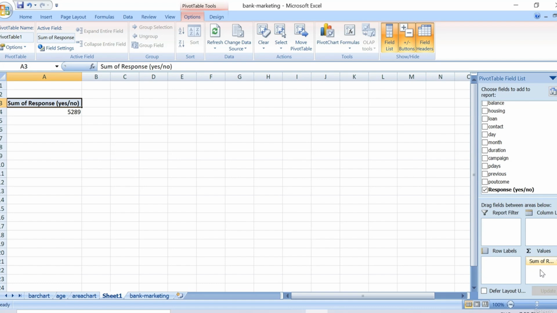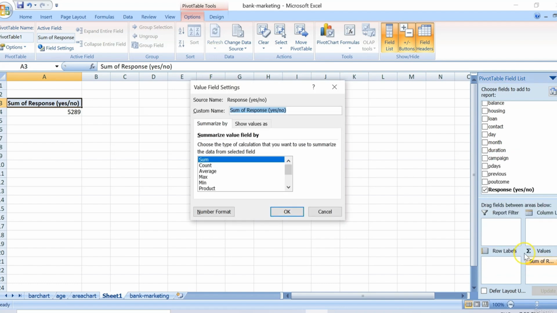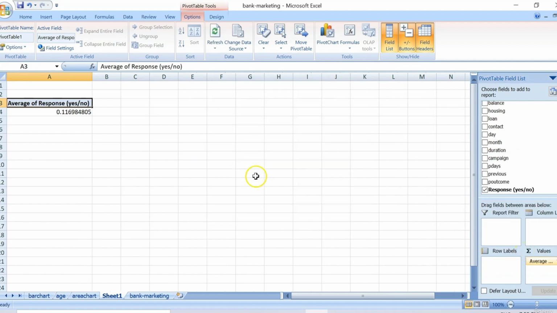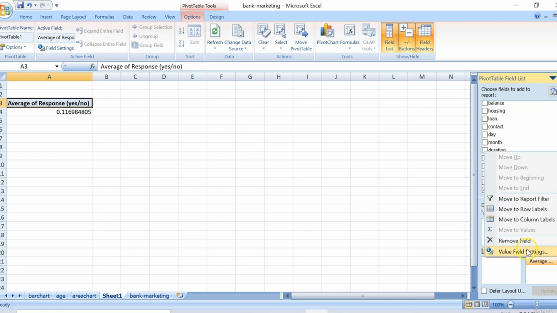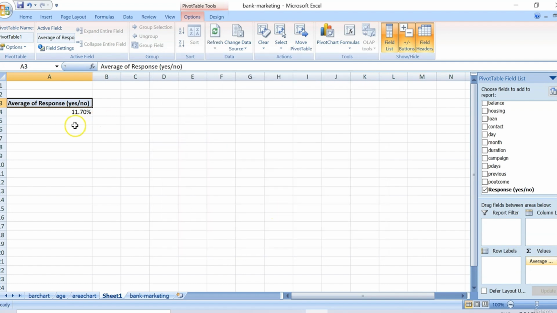By default, it will be the sum of the response, but we don't want that. We want the average. So click on the value field settings and then click on average. The average gives you 0.1169 here. Now we want to convert it into a percentage. So let's click here, value field settings, and the number format, then click on percentage and click OK. So it's 11.70 percent.